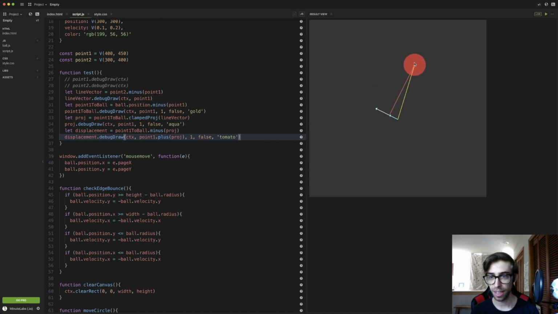So now we can see we have a displacement vector that is the shortest displacement between the ball and the line. And that it doesn't depend on what the line is. It doesn't depend on where the ball is. It just always gives the right answer. So I find this so satisfying, especially in these pretty colors.